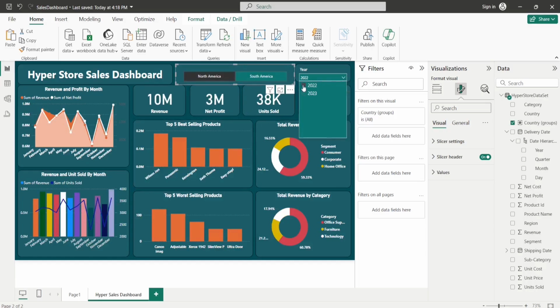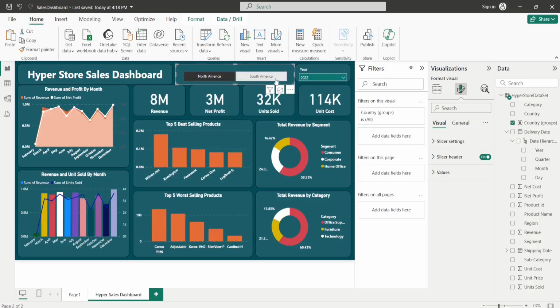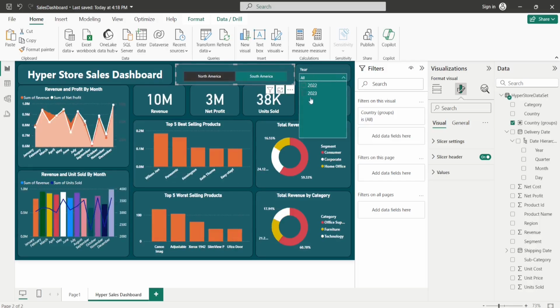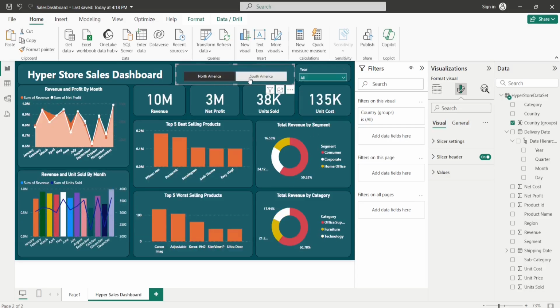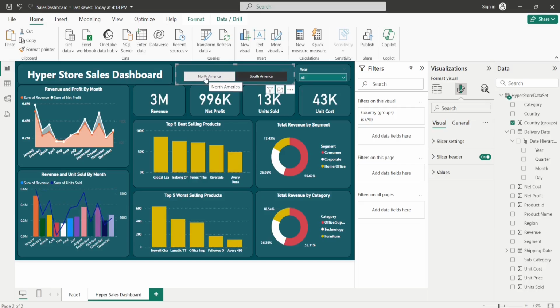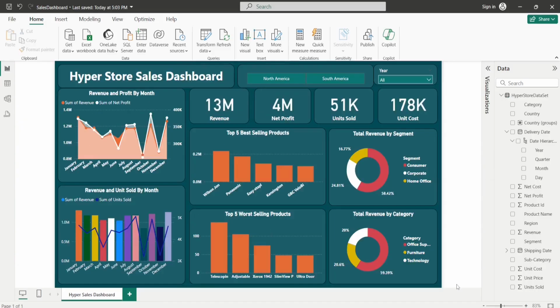Now you can apply filter 2022, South America, North America. Look, it is changing. Uncheck this option, South America, North America. Your dashboard is changing with respect to these two filters. So this is the final version of my dashboard, Hyperstore sales dashboard.